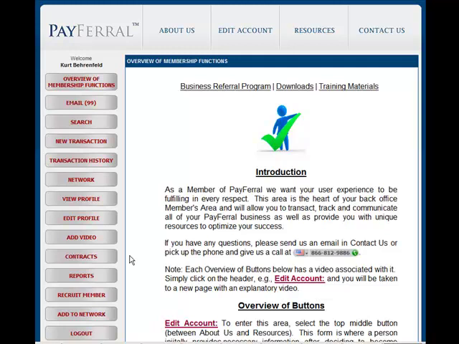A contract in PayFerral represents the agreement between the person giving the referral and the person receiving the referral in terms of what is to be paid if business is transacted. This is important to ensure no ambiguity arises as to what has been agreed upon. A contract is typically created when a new referral transaction is created.